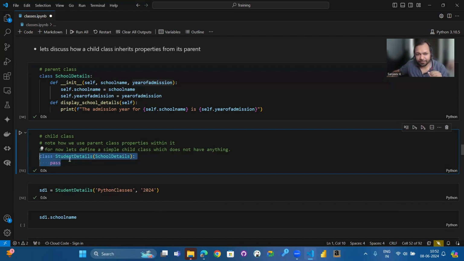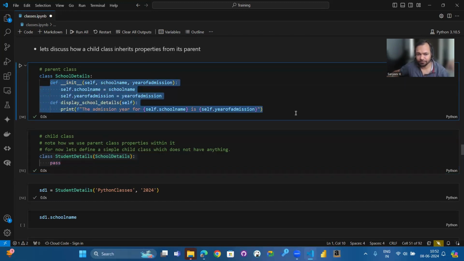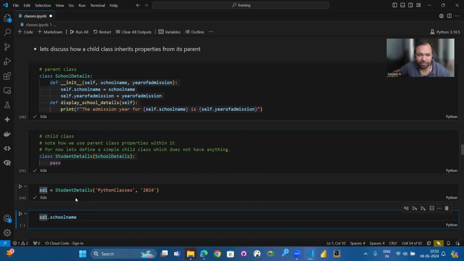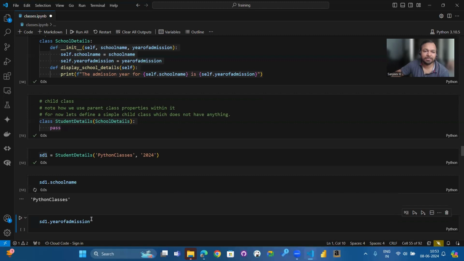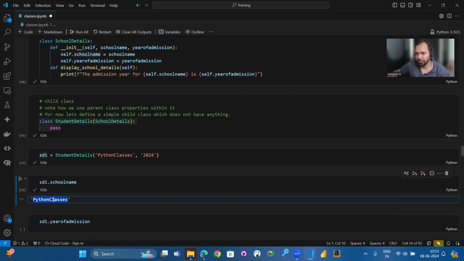Okay. But what it is going to do is, whatever you have used in the parent class, all this is available in the child class. So how can you see if it is available or not? In student class SD1, I'm going to look for what my school name is. So the school name was present in the parent, it is present in the child also. Okay, this is called Python inheritance. Whatever you use from the parent will be available in the child.